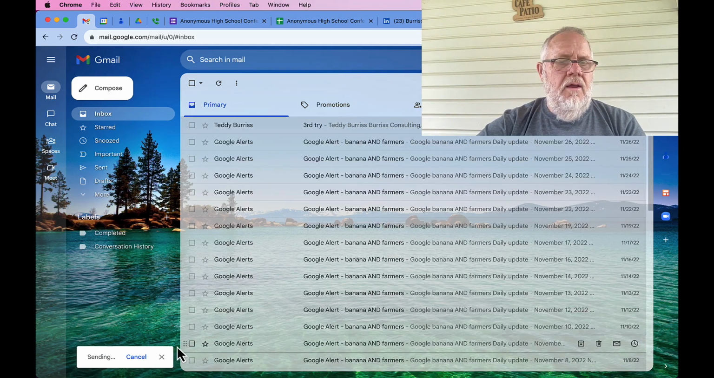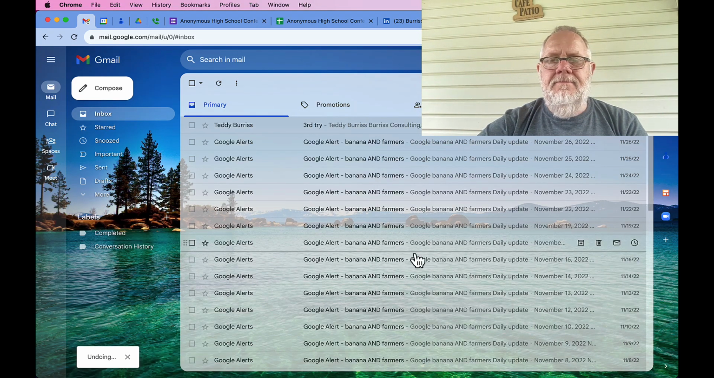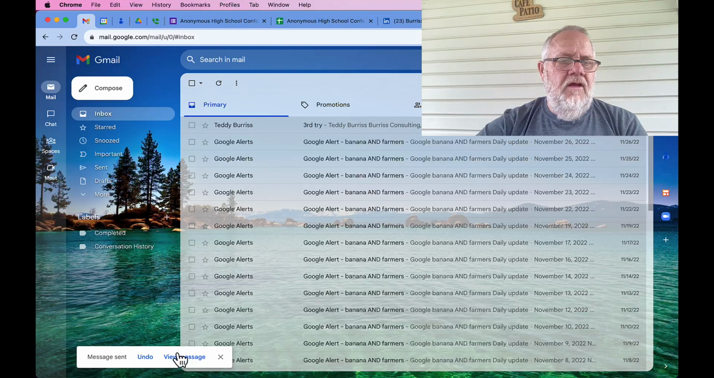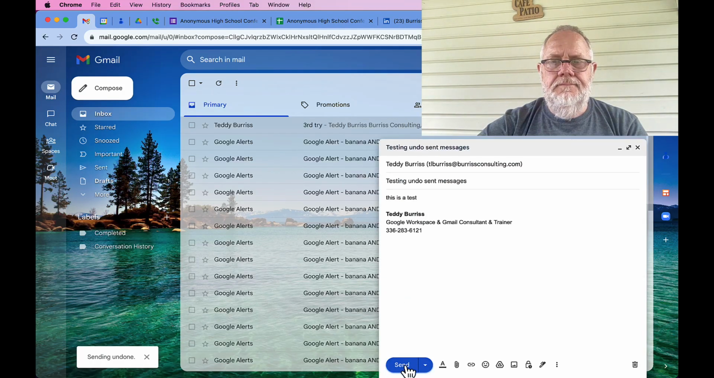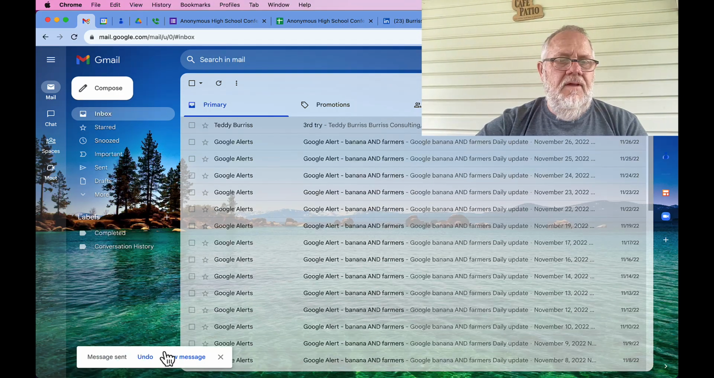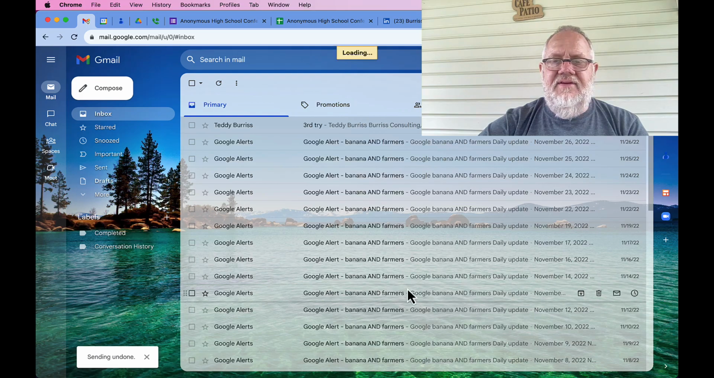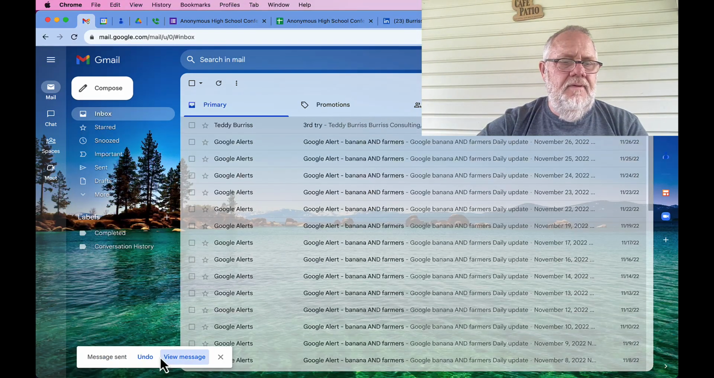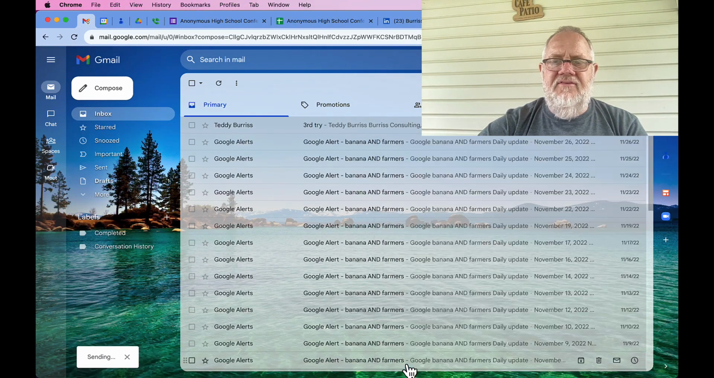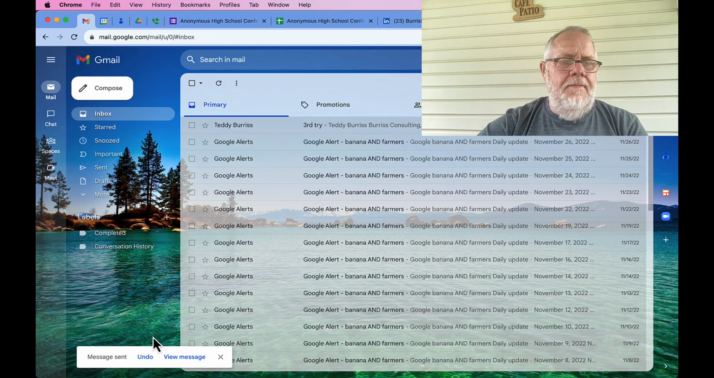So that's 1, 2, 3, 4, 5, 6, 7. Each time I'm hitting undo, 8, it brings it back up. I hit send. Undo 9, 10.